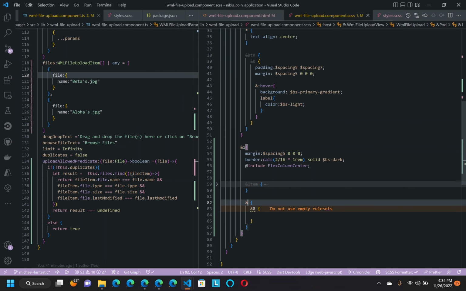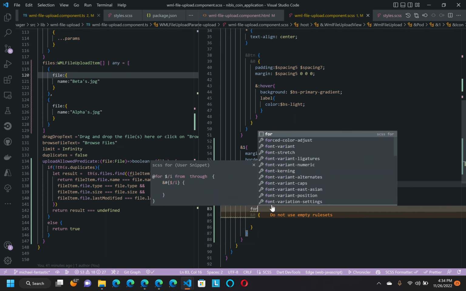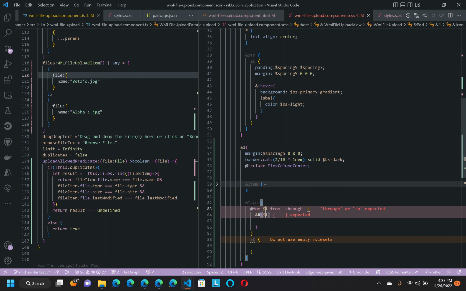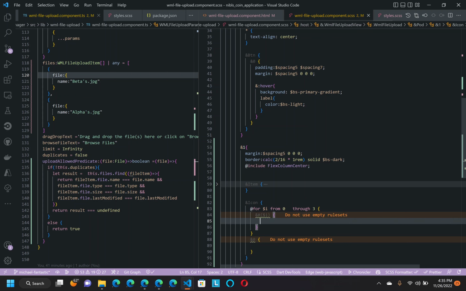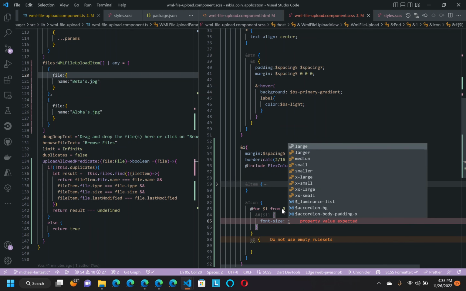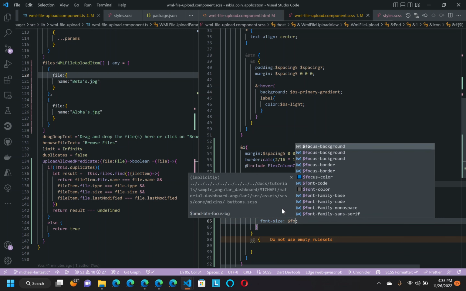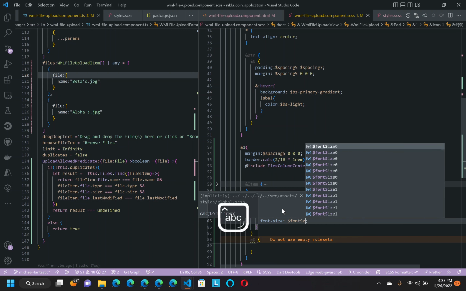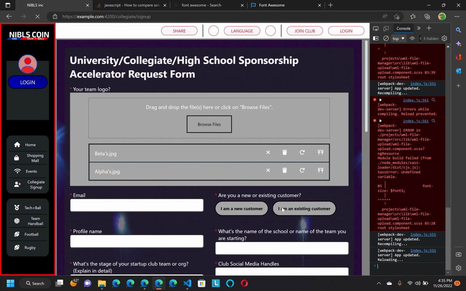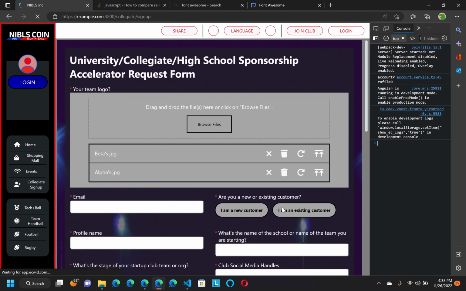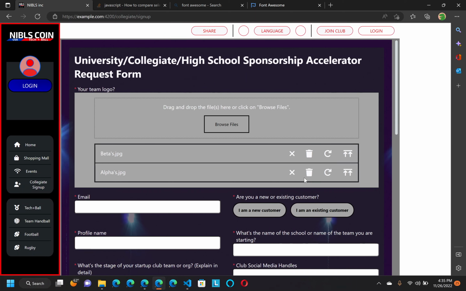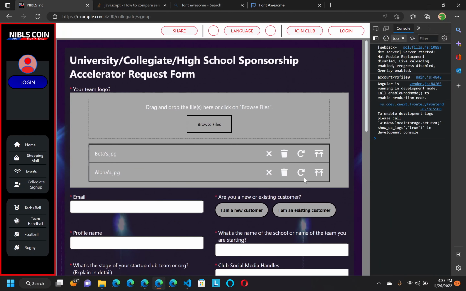Insert snippet, icon. Now I want to say 4. We use the for statement for now. Then when push comes to shove, from 0 through 3, say font size is font size 2. Let's see how that looks. Yeah, that looks really nice. That's how I would like it to look.